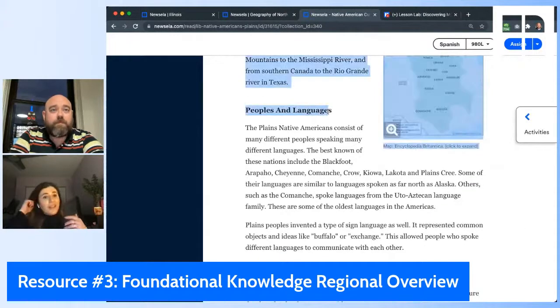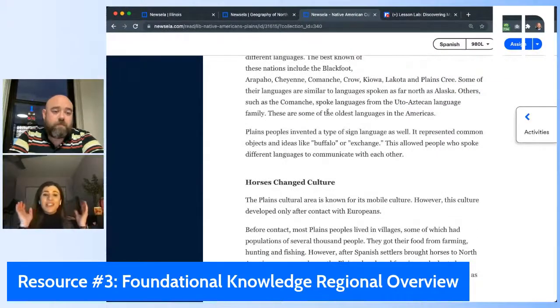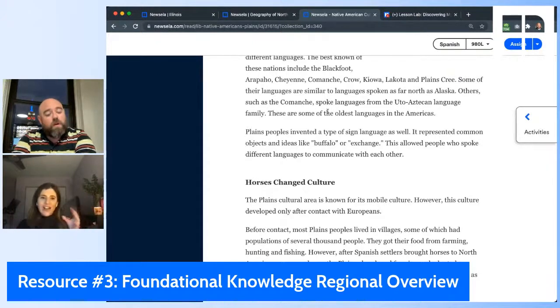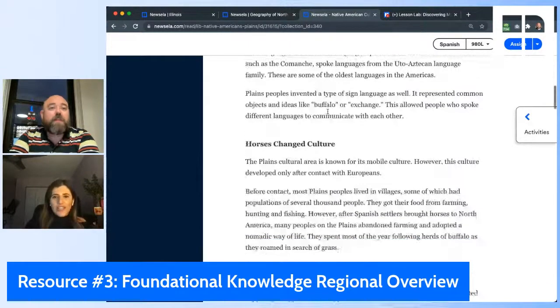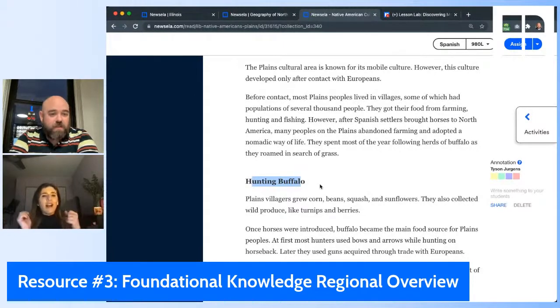One thing that I really like to do is, obviously, it's a great way to have students collaborate: divide students into groups and assign each person their own section, and at the end do a little bit of a jigsaw activity where, if I read about how horses changed culture, and Tyson read about hunting buffalo, at the end, we can kind of come back together and become expert teachers ourselves.